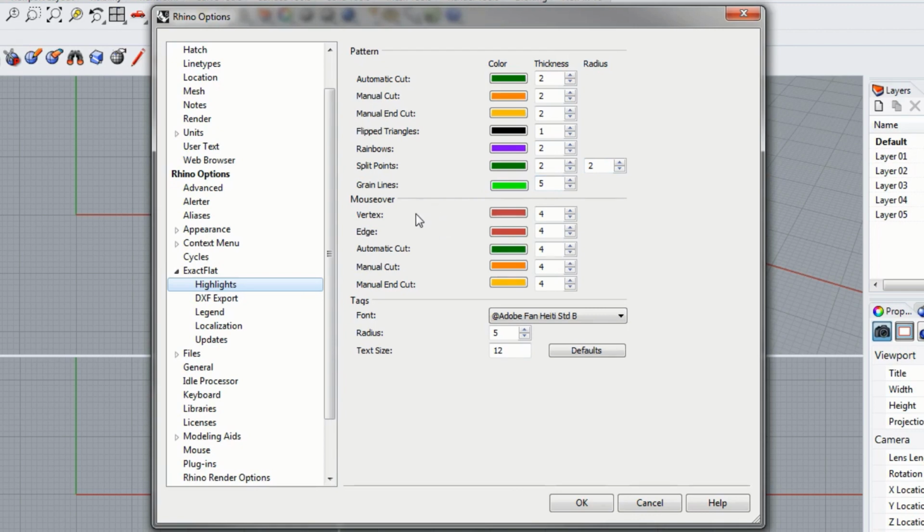When performing different commands such as deleting cuts or selecting vertices for manipulation, highlight is used to indicate the vertex or edge that is being selected. We can adjust the color and size of the highlights used to indicate the selected edge or vertex in the ExactFlat highlights options menu. Similarly, we can also select the mouse over color for manual cuts, automatic cuts, and manual end cuts. Lastly, we can change the font used to represent tags, both piece tags and notch tags, in this menu as well.